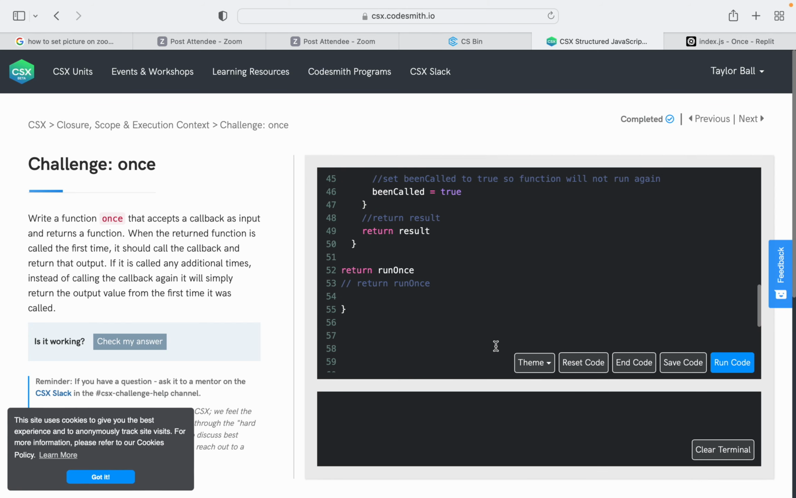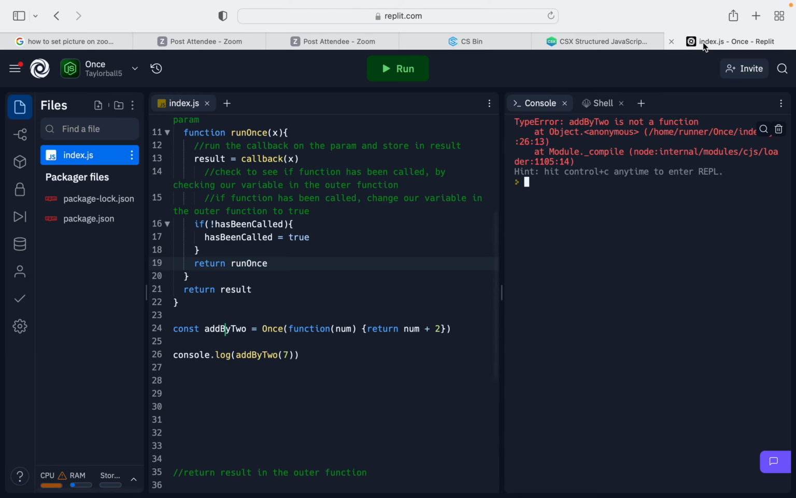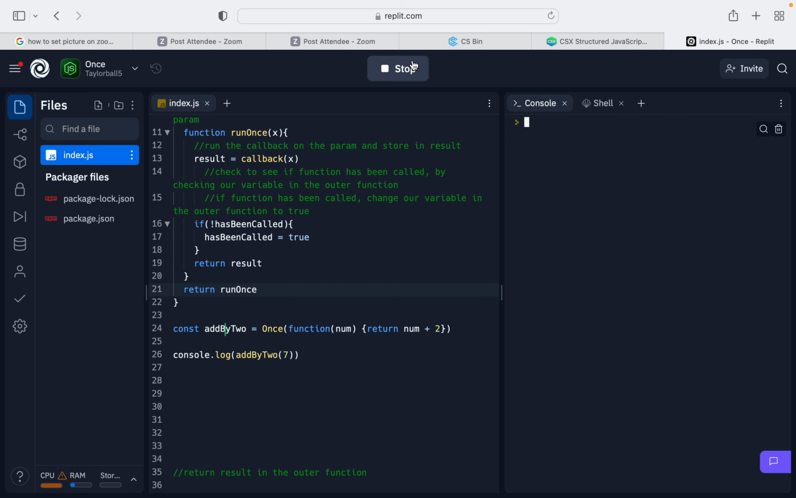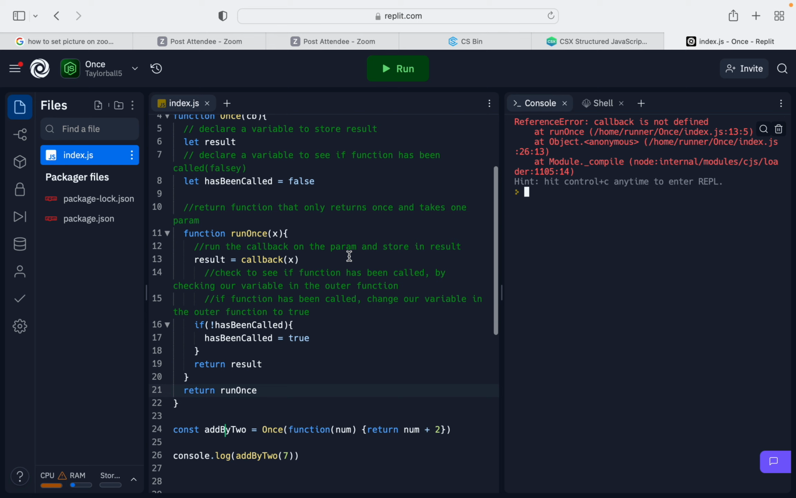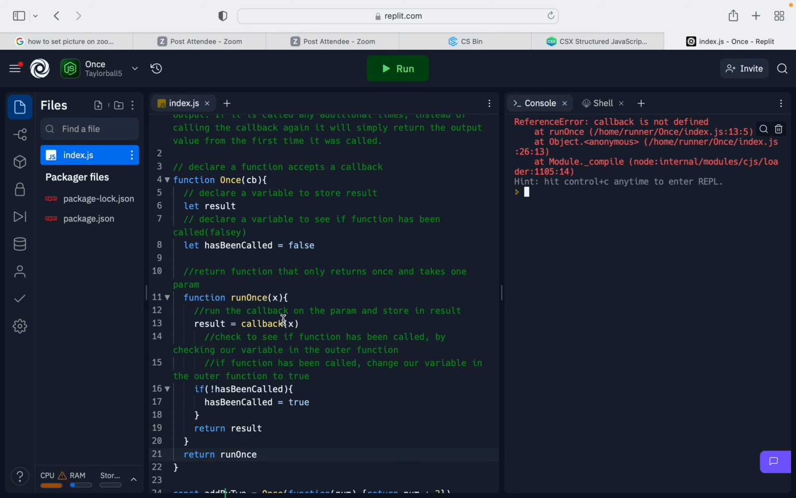What did I do here? Return once. Return result, and then I need to return once. This should be. Maybe that will work. Oh. Okay, that's not right either. Fine. Oh, I see what I did here. I just called this callback instead of cb.